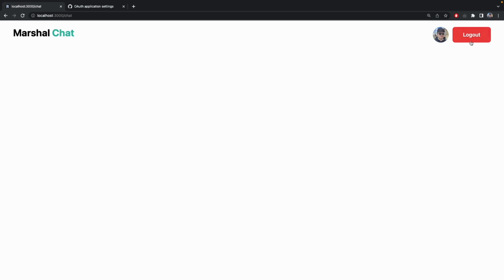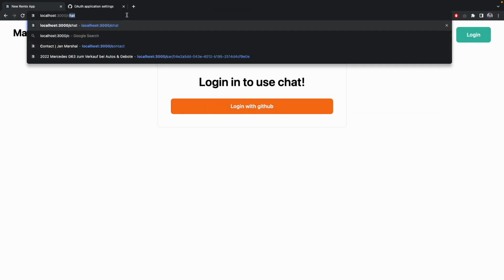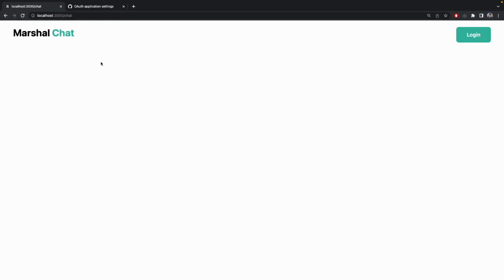So let me click on the logout button. We now get redirected to our index page, and we get again this login button. If I now go to /chat, let me see if I can reach that route. And yes, I can reach that route, but that's not what I want, because what I want is to pretty much only allow authenticated users to reach that chat route.